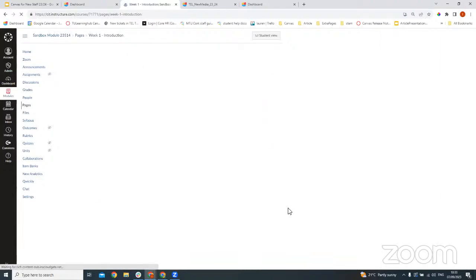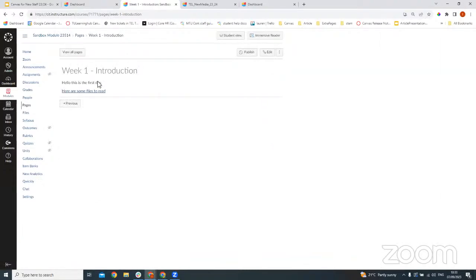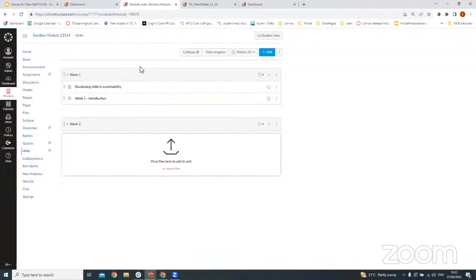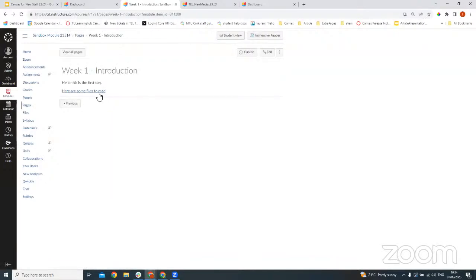So once I've done that, I can save it out, and I can see now I have this information. Here are some files to read. If they click on this link, they'll be brought to that week 2 section there, and they'll see that information that we've added in there. So that's just a nice way of pointing students to different types of content that you want them to be able to read.